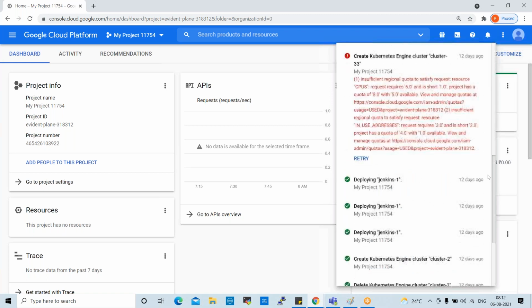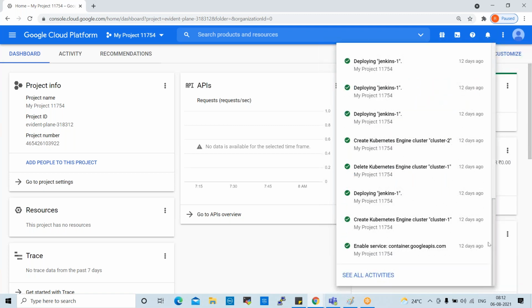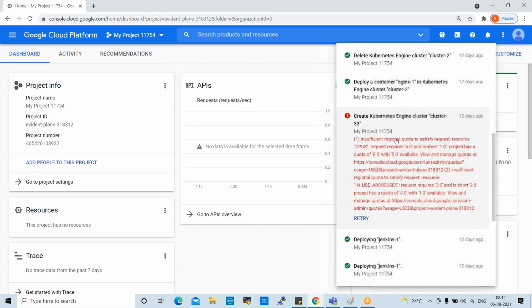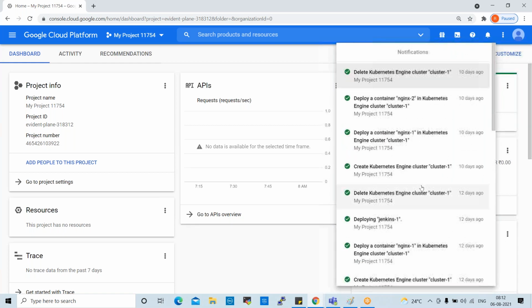See here, whatever activities I perform: enable service, create Kubernetes engine, deploying Jenkins, delete Kubernetes engine cluster, deploying Jenkins. I deployed Nginx here, and deleted Nginx. Whatever activities you perform in the console, one log will be generated. That log will be available in this bell icon, the notification menu. You can verify that. For example, in real time, our team members will work on the console, right?